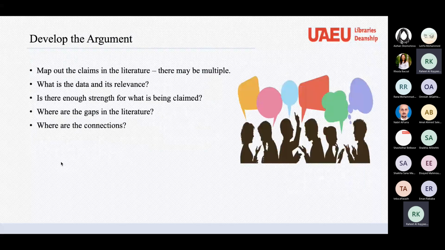Okay. So then develop the arguments. Map out the claims on the literature and see all the agreement and disagreement on literatures. There may be multiple. What is the data and its relevance? So look for the data and is it related to your topic? Is there enough strength for what is being claimed? Where are the gaps in the literature? And where are the connections? And is it related to your work? Think of these questions when you are searching and evaluating your information or data.